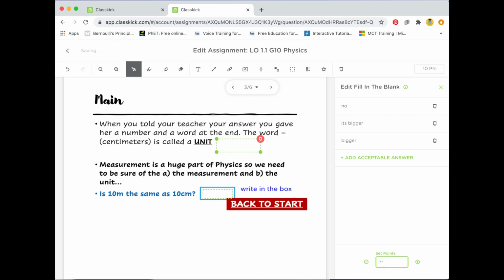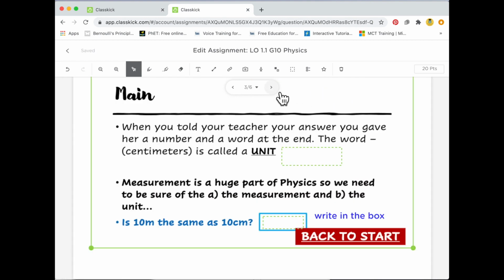And then again, you can set the number of points on there. So once you've set your number of points, you just press enter and you're done now. So you can move on to the next slide.